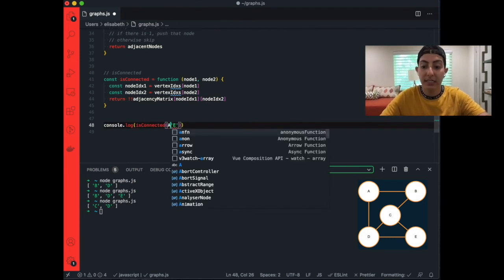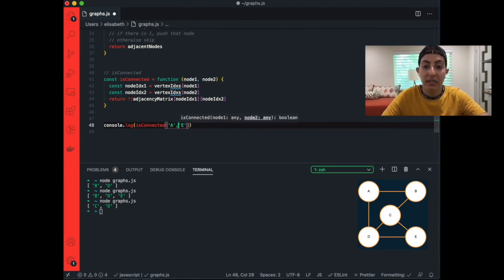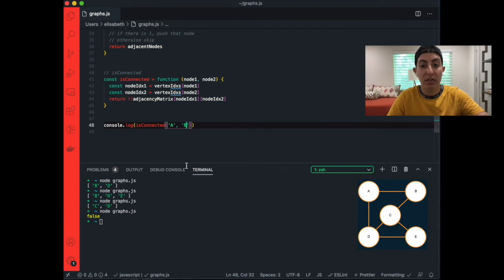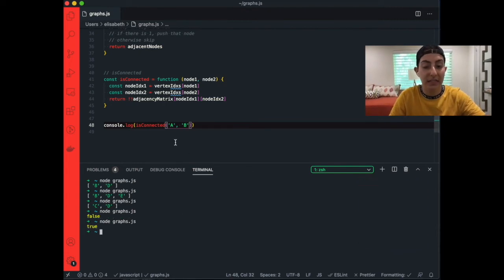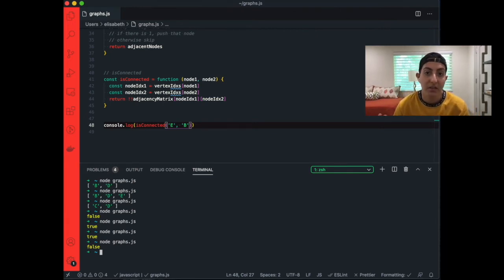Is connected. So A and E are not connected, I believe. So that's good. A and B are connected, so let's see. That's great. And then let's see B and C. That is connected as well. Let's do one more. B and E, not connected. Perfect. So as you can see, those are our two methods for finding the adjacencies and whether two nodes are connected using an adjacency matrix.